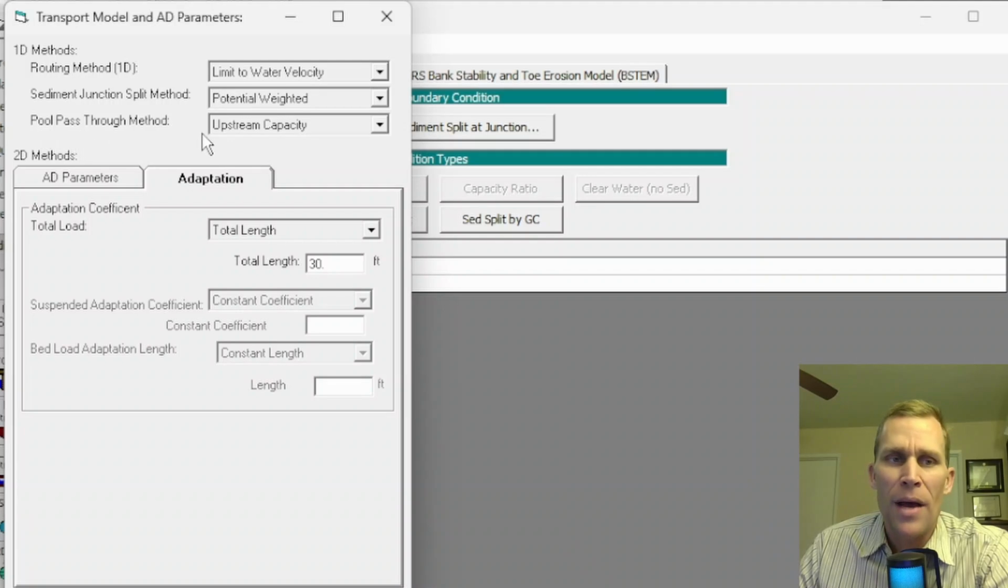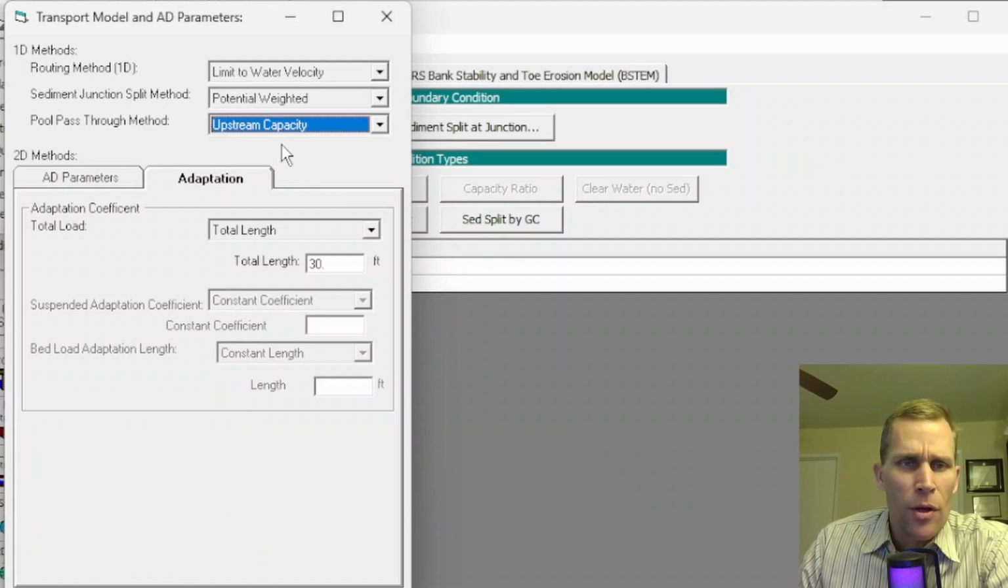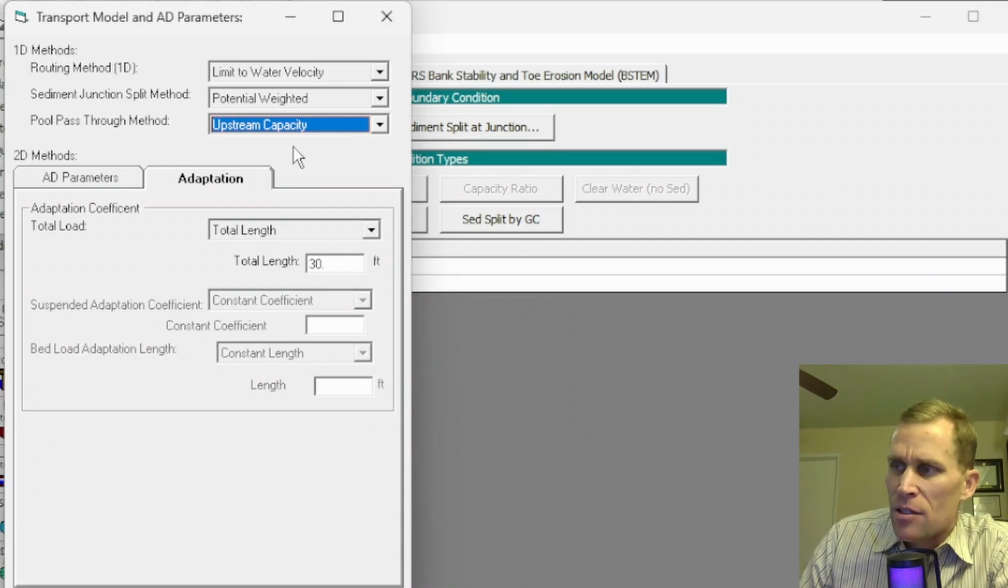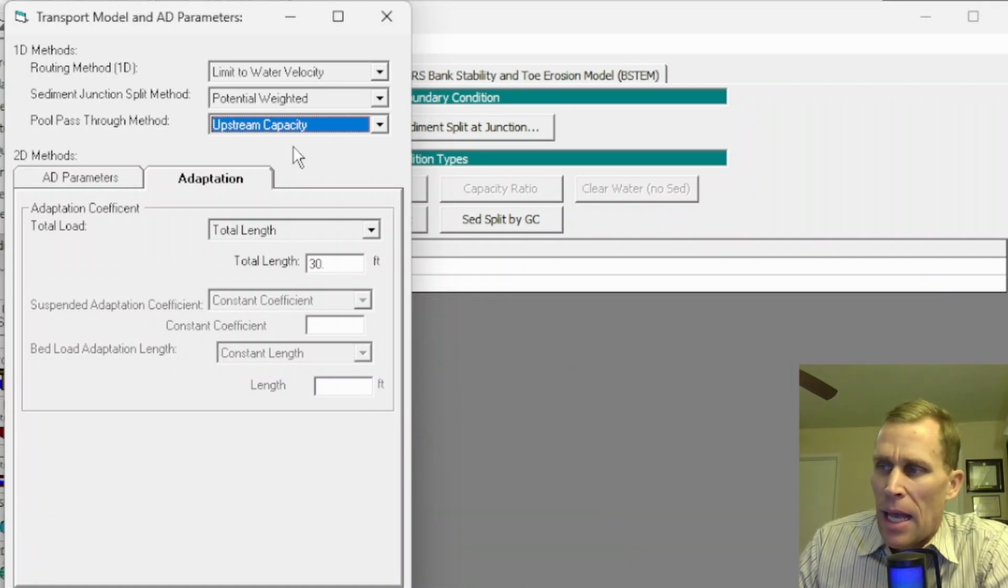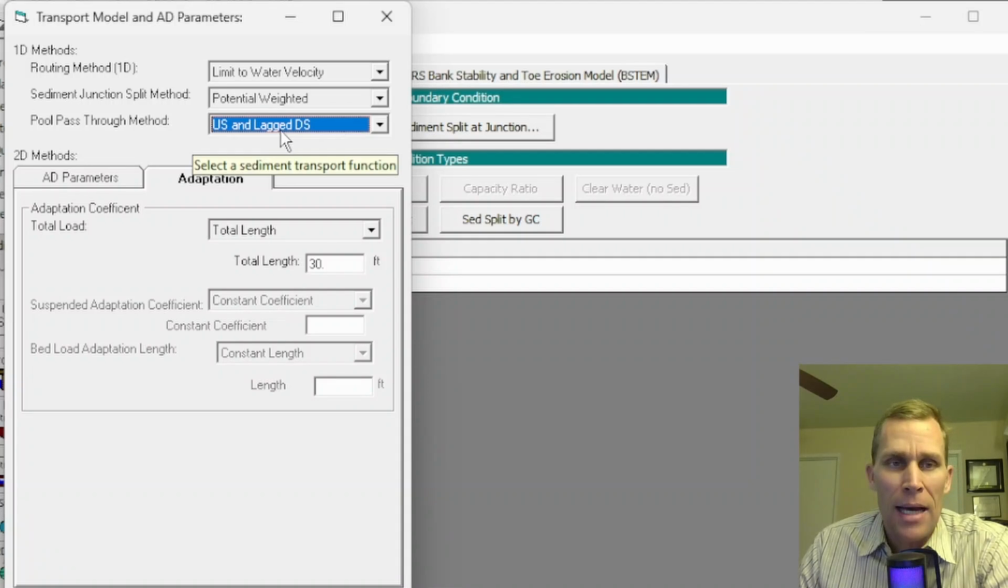Lastly, here is pool pass-through method. Our options are upstream capacity or upstream and lagged downstream. This pertains to how sediment is routed through a reservoir. If you go with upstream capacity, this tends to trap more sediment than the other method. If the incoming load exceeds the upstream transport capacity, then the excess sediment is deposited. The other option, upstream and lagged downstream: using this option, the sediment that's leaving the reservoir pool is influenced by the sediment transport capacity downstream of the pool, but with a time delay or a lagged response.